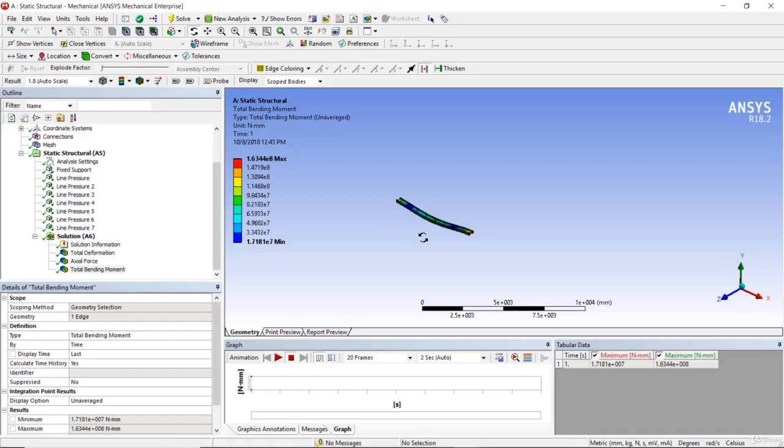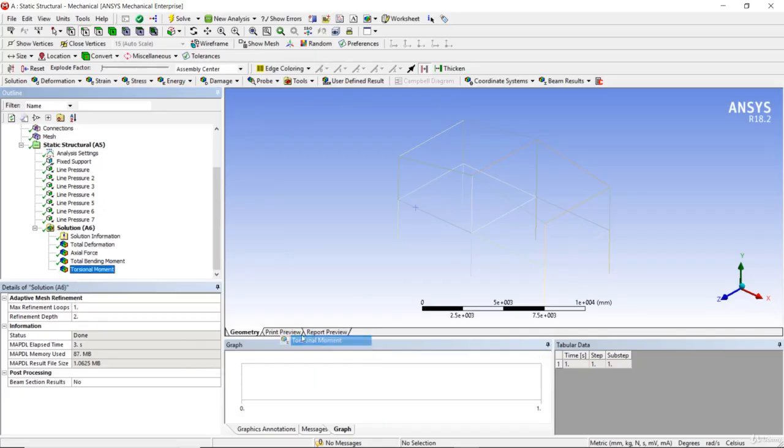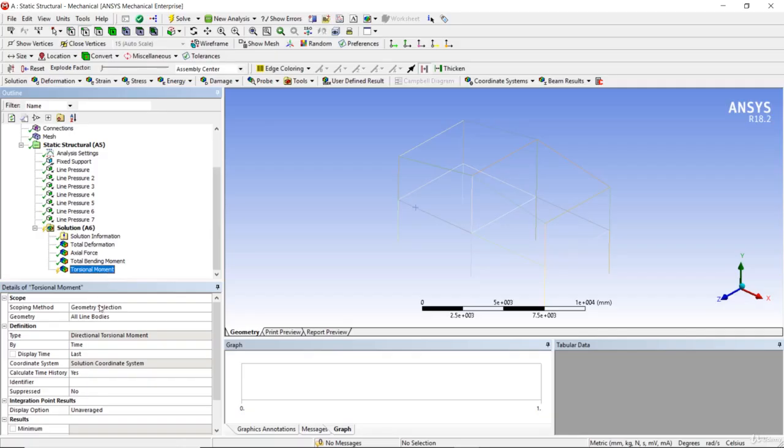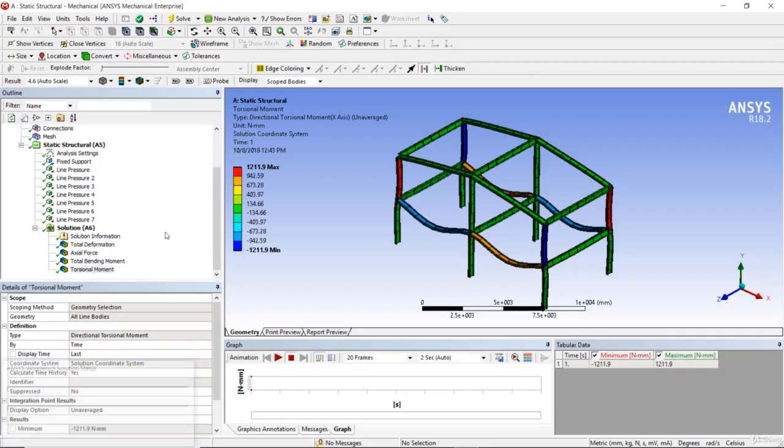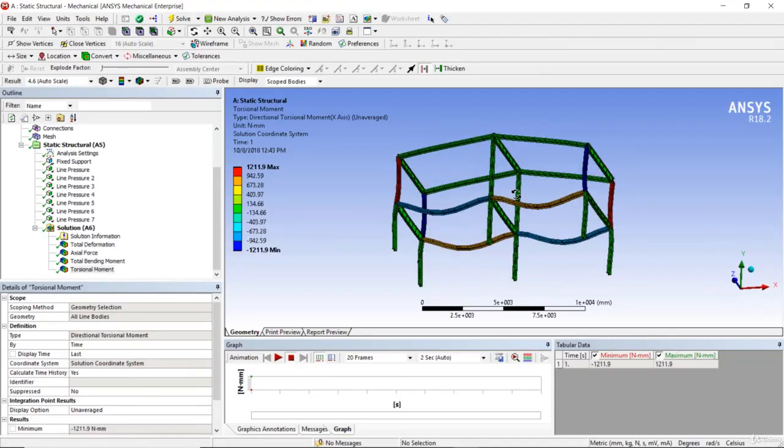Likewise, you can select any member, or otherwise you can calculate all these results for the total members. So I'm going to right click, say insert, go to the beam results, and go to the torsion moment. Here every body in this geometry has been selected, so I need not change anything. I'm going to right click, say evaluate results, and once I evaluate the results, I can get this torsion moment for the total body.